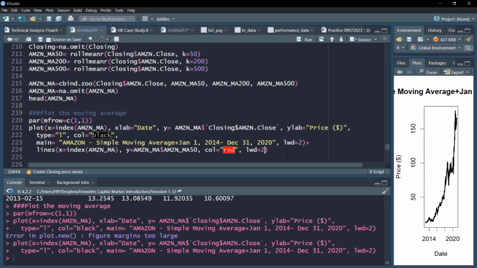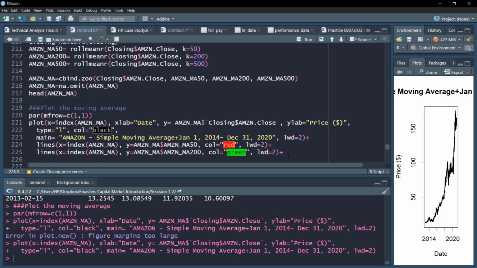Similarly, I will also add other moving averages. So next would be, the date will remain same. Next would be 200. Let's give it a color green. And another one is 500, and let's give the color as blue.